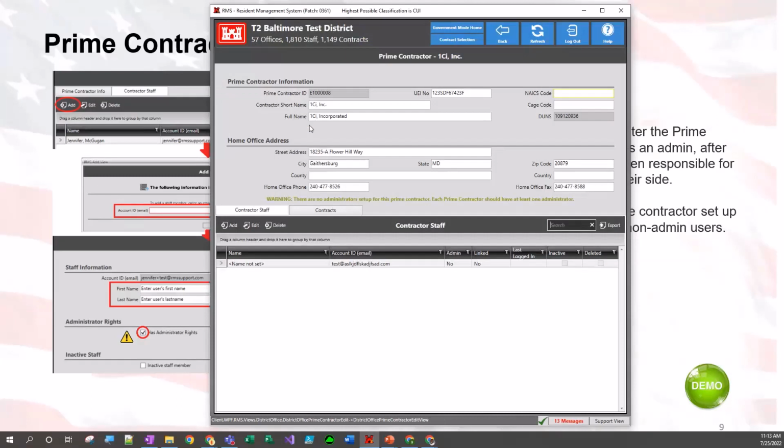So when you create a contract, you'll be able to select this data, this contract, and add them to whatever other contracts within your list that you're creating. So you'll have your main prime contractor that you're adding, and then you'll be able to add them later to any other contracts that you create. And as mentioned before, you have your contractor staff here, and then you have your contracts that you can assign them to there as well. We also have our data that's entered up here, our prime contractor ID, our contractor short name, our NAICS code and CAGE code, and our DUNS and UEI. We'll get into those a little bit later though.